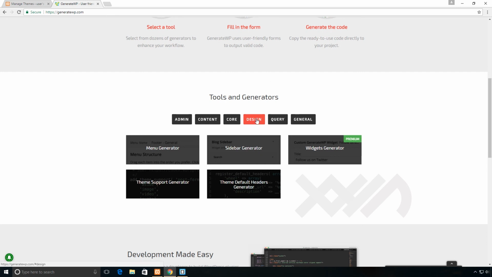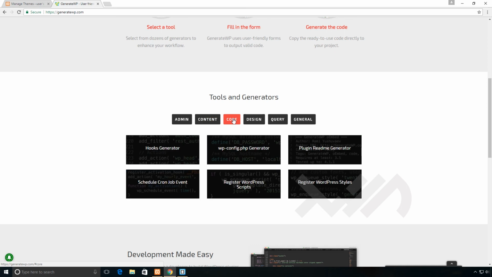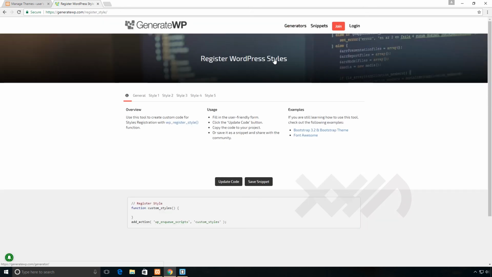I've just clicked on Design, and I'm going to click... actually, hold on. Where is that? Yeah, actually it's Core, not Design. Click Core and click on Register WordPress Styles. Now that's going to bring you to the Register WordPress Styles generator.